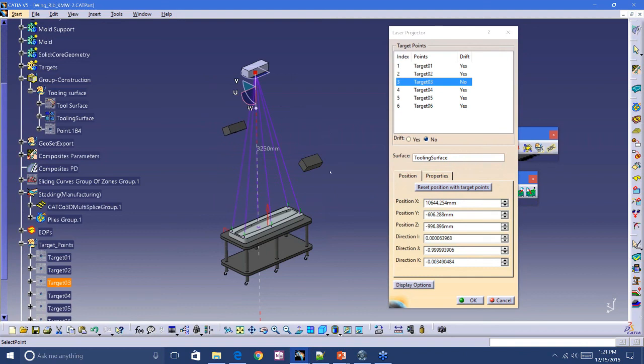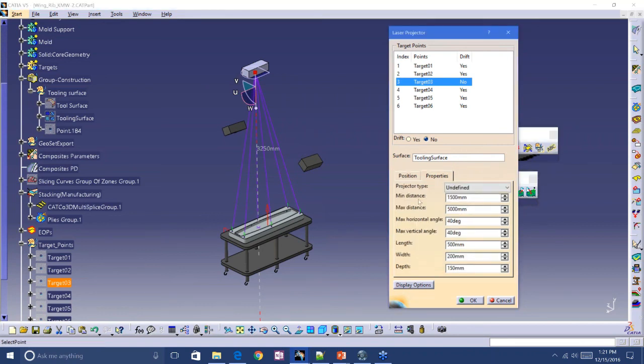So the software will also automatically position this. It'll do this by performing an average calculation based on the minimum maximum distance that's defined within the properties of this laser, taking into account the target points. So these properties are shown over here on this tab. There's the minimum and maximum distance. Here's the projector type, undefined. Also, we get some other things here. We get the maximum limits of the laser and then the size of the laser.